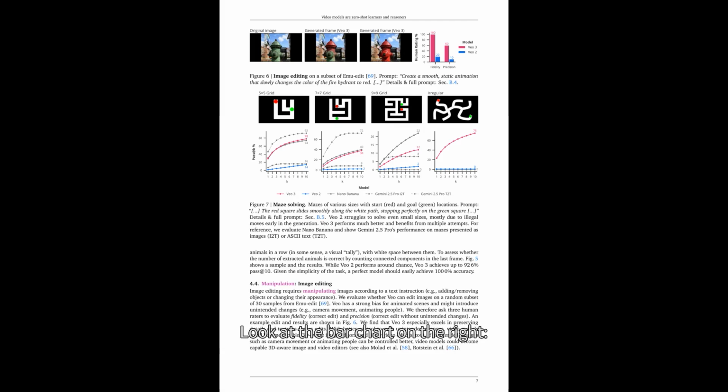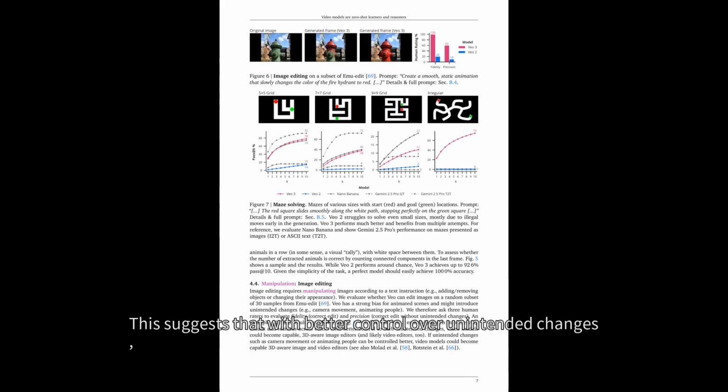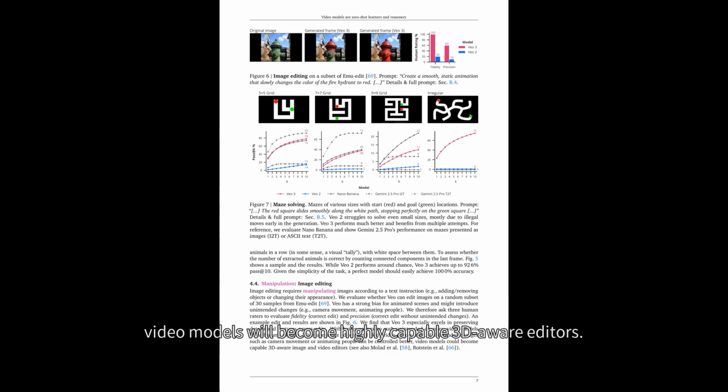Look at the bar chart on the right. VO3 achieves 100% fidelity and 60% precision, significantly outperforming VO2. This suggests that with better control over unintended changes, video models will become highly capable 3D-aware editors. Finally, Section 4.5, Reasoning, Maze Solving.